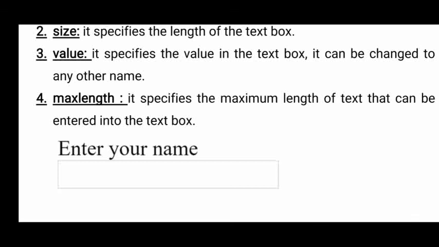So here what label have I given, enter your name. So when you get that label, the user will enter the name, but where will the user enter the name, in that box. Okay, so see, this box is called an input field. This type of input fields are created by using an input tag.